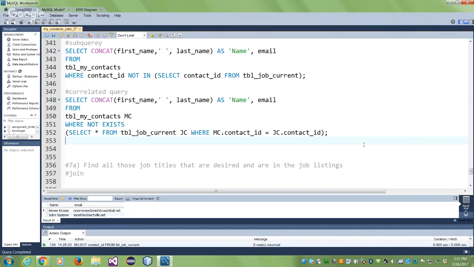Okay, look at what it is saying now. So the first one is not so tough. 348 to 350 makes sense, but read it this way. It says, find the names and emails of those contacts that, I'll explain in my words, such that it does not exist when I'm trying to make a combined table. So let's look at one at a time. Here it says, you have to combine 2 tables. You'll say, where are the 2 tables? You only have 1 table here. But look at the condition here. This is why it's called correlated. The condition says, join the job current table with the my contacts table on the contact ID. That's what it is trying to say.